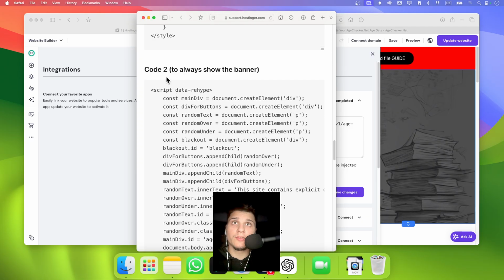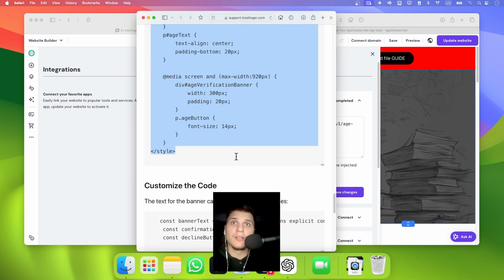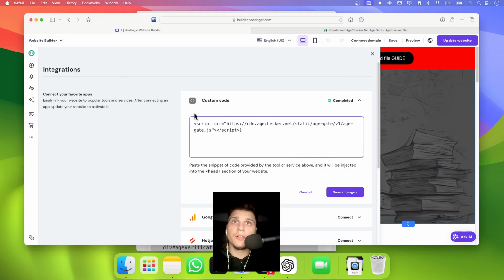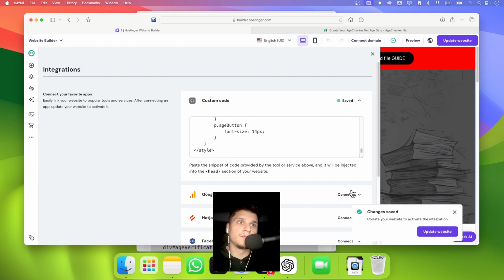But if you scroll down to always show the banner, I'm going to copy this code and I'll go here and paste the code right over here and click on save changes. Okay, and saved. And that's it.